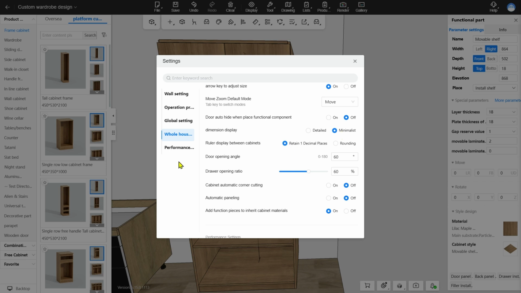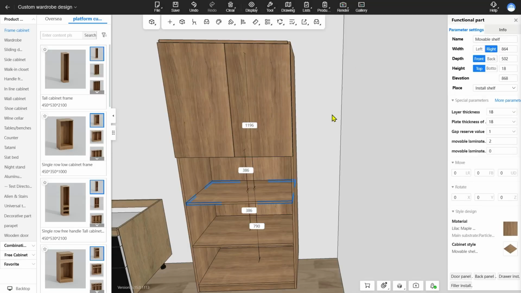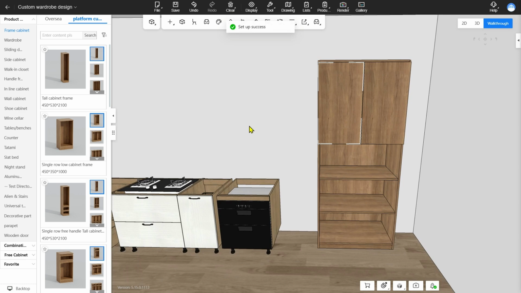Next one is the ruler display between the cabinets. And now I have it retained to 1 decimal place. You can also use the rounding. Next is the door opening angle. Now it's 16. You can check it. Hit the OK.